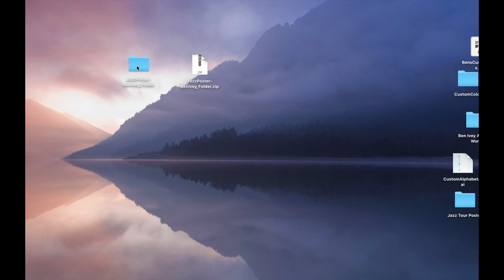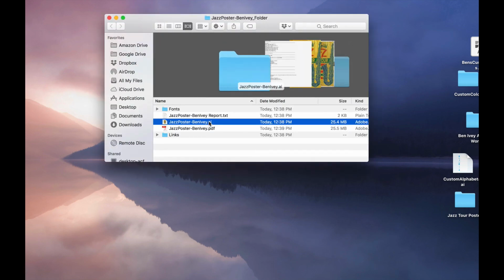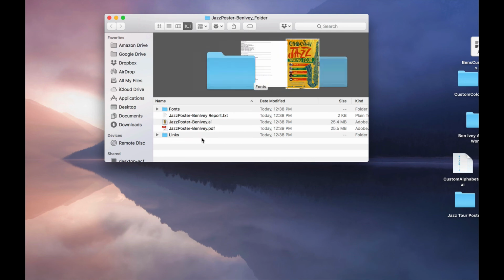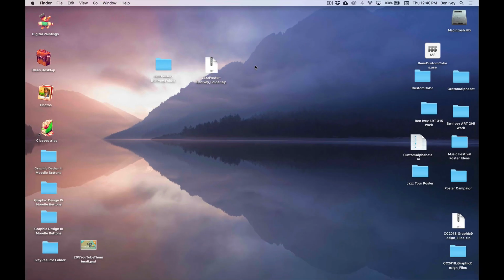If you attempt to upload the folder or any of the individual files inside of it, it will not work. Additionally, if you attempt to compress just the files, it's not going to get everything in the folder. So make sure the entire folder is compressed, and this is what you'll upload to Moodle once you're finished.